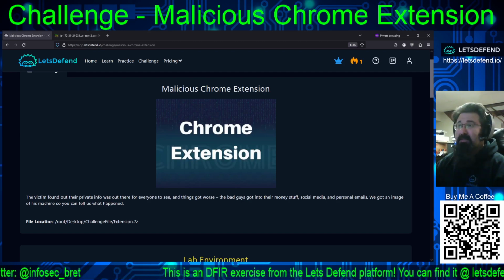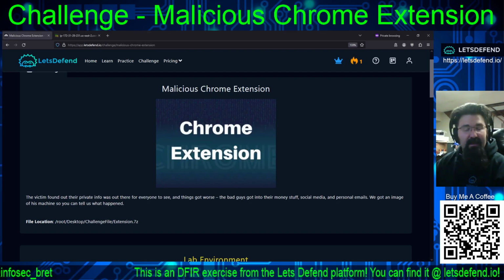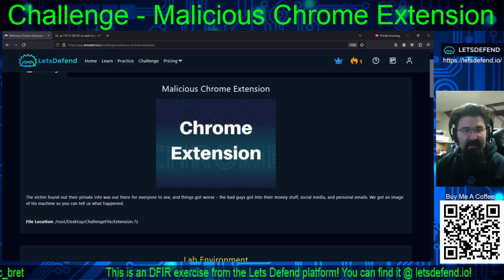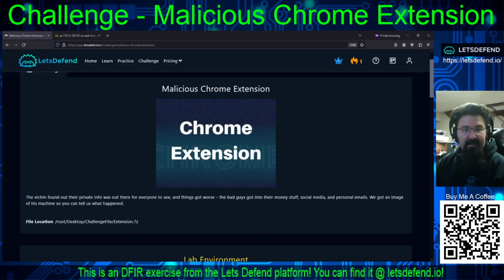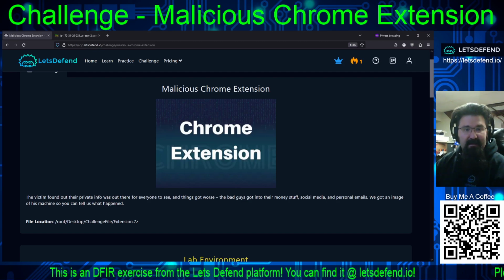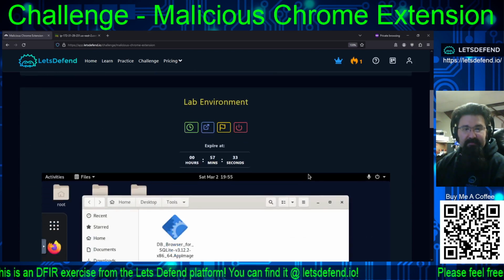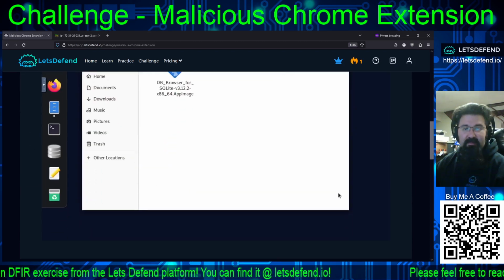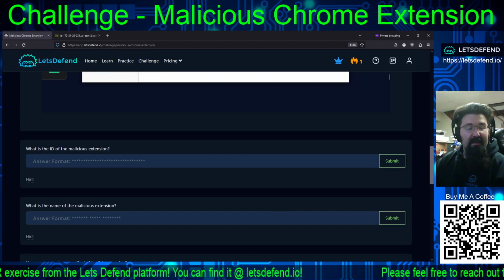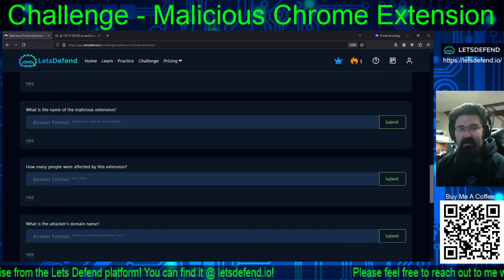We're given a Linux VM in the lab environment, and everything should exist in the desktop challenge file extension.7zip. It looks like that's probably going to be the case. Then we get a set of questions.